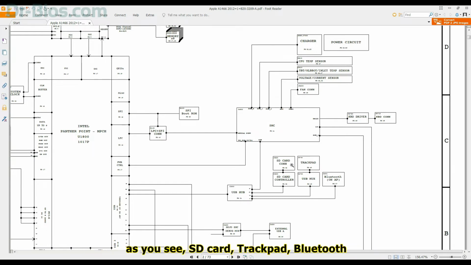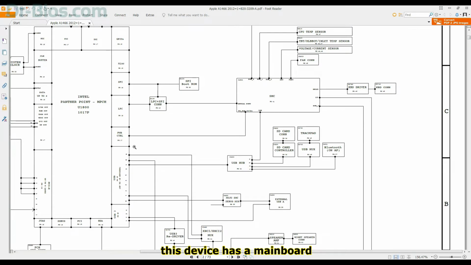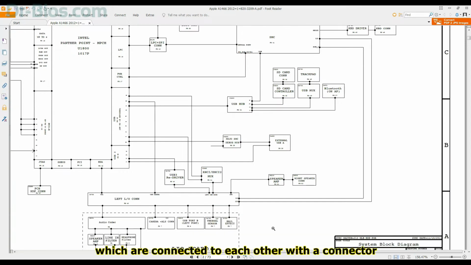As you see, SD card, trackpad, and Bluetooth are connected to the PCH USB port by a USB hub. And they work with the USB interface. This device has a mainboard and a small mini board, which are connected to each other with a connector.